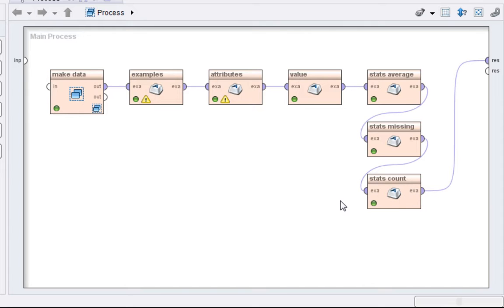The example set is then passed to various copies of the extract macro operator with different parameters. This one counts the number of examples, this one counts the number of attributes, this extracts some values, and these extract other descriptive statistics.